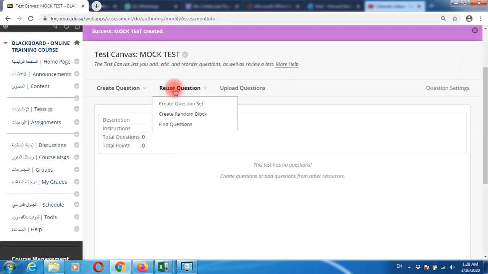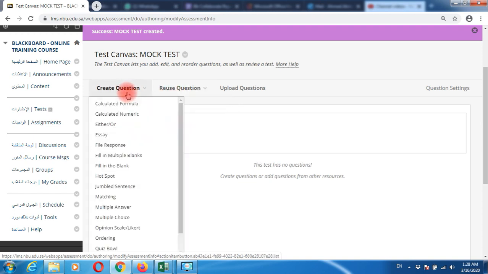Once you click on submit, it will give you three choices. One is create question, second is reuse question, third is upload question. We will talk about uploading question in the next tutorial, which will be an intermediate session for uploading questions from an Excel sheet. Then reuse question will be an advanced training for creating your final exams. Since now we are talking only about mock tests or quizzes, it could be an open quiz or an open mock test. So I'll click on create question.